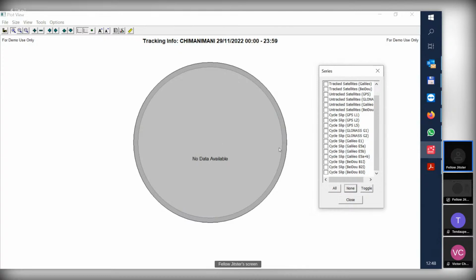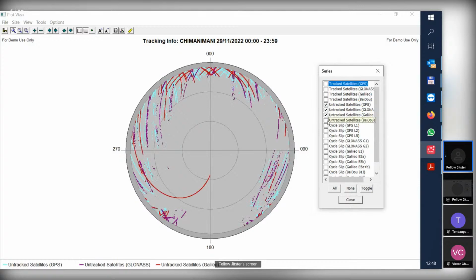So the satellites, and this second circle here, this is the elevation mask. Normally the software will cut off everything below 5 degrees and will not plot anything here. We have a few things that you can display. First of all, untracked satellites, for GPS, GLONASS, Galileo, and Beidou, obviously. These are the satellites which, in theory, should have been tracked above this 5-degree elevation.